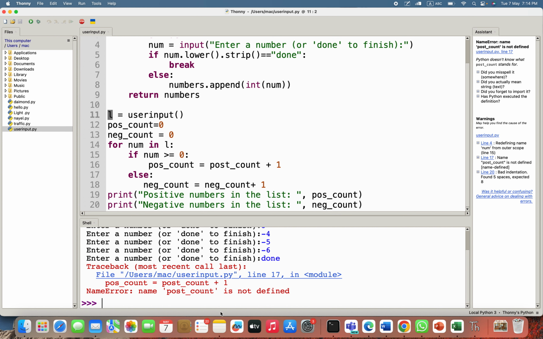What's the error? It's not defined. Positive count. It's a spelling mistake. It's not post count, it's positive count. This is the problem. You see here, I put a T, which you shouldn't. Let's do this again.